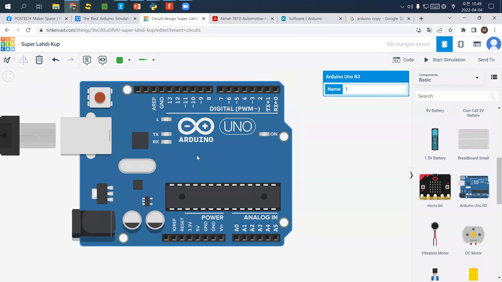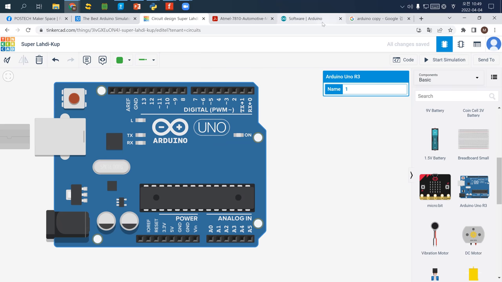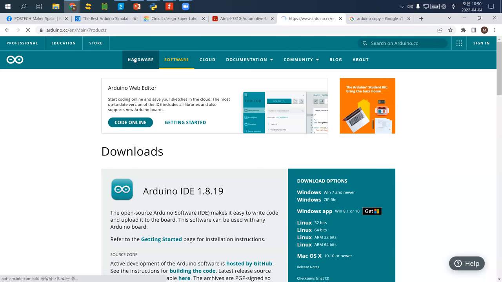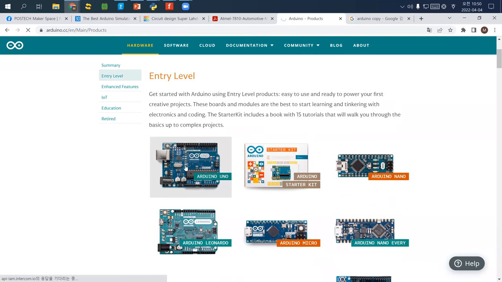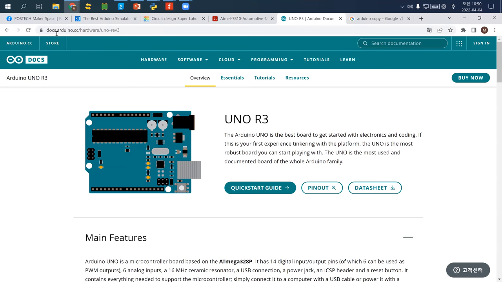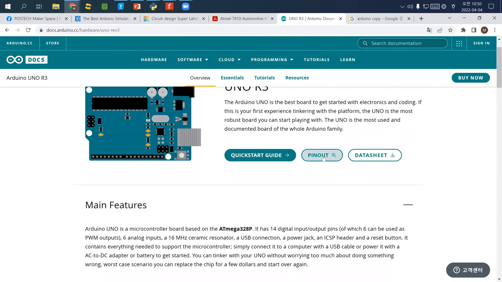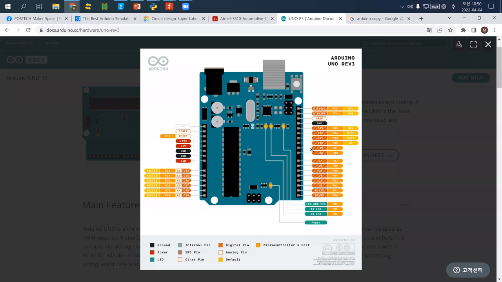Something critical for you is understanding the diagram of Arduino. If you go to the product page of Arduino on the arduino.cc webpage, the most critical thing you need to understand is this pinout. Here you see red color, orange color, and yellow color, which means each pin can be used in three different functions. But the other ones, black and red, are related to the power source, and you can only use these pins for power supply.